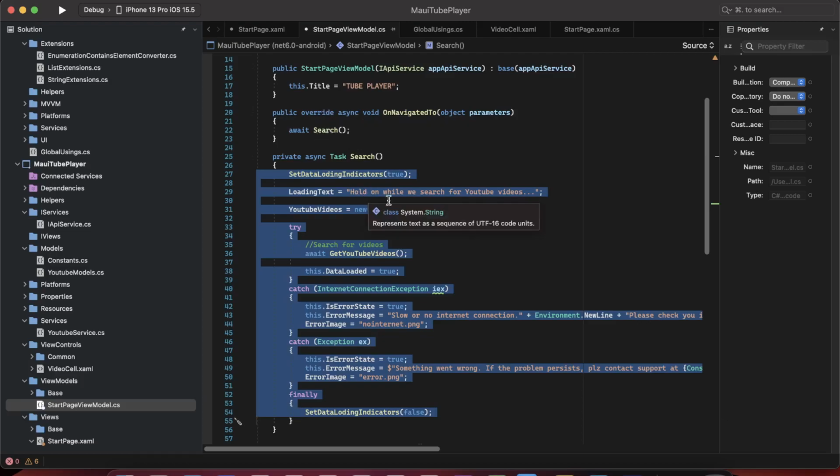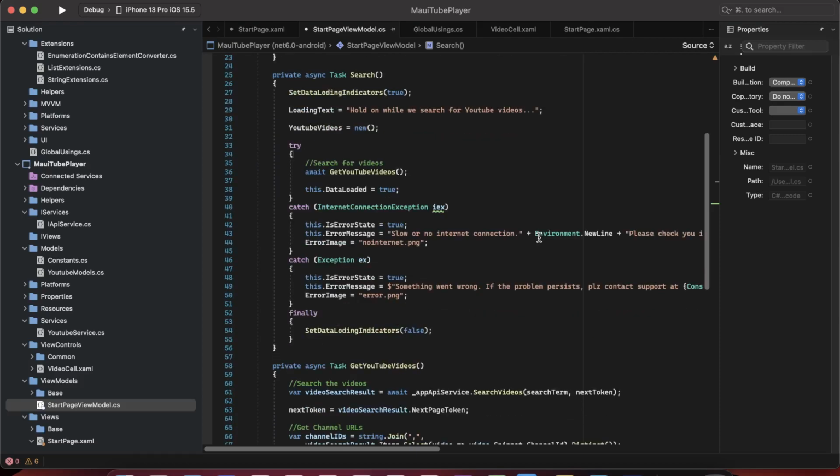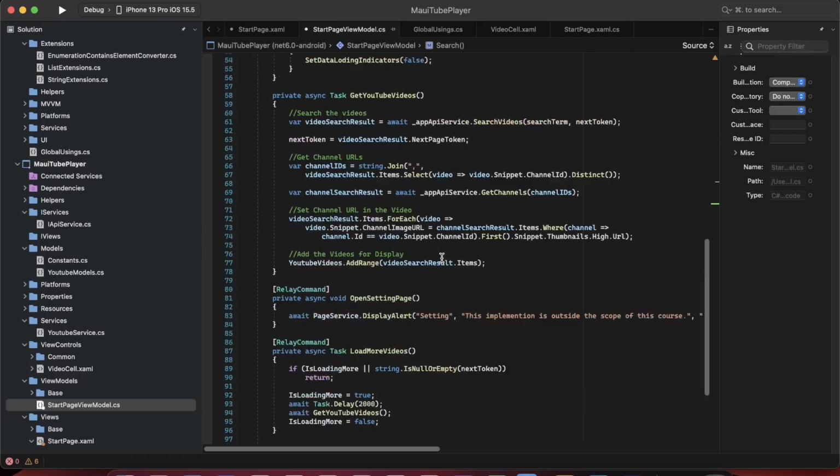I just extracted it out into a separate method because now the advantage is whenever the user types in something and wants to search, I want to do the same steps again: show the loading indicator, clear out my current observable collection, and then search the videos based on the search query which has been passed, and only show it to the user once the results have been fetched. And in case there is an error, say there is no internet connection or something else goes wrong, I want to display my error messages appropriately. So this is the reason we extract it out.